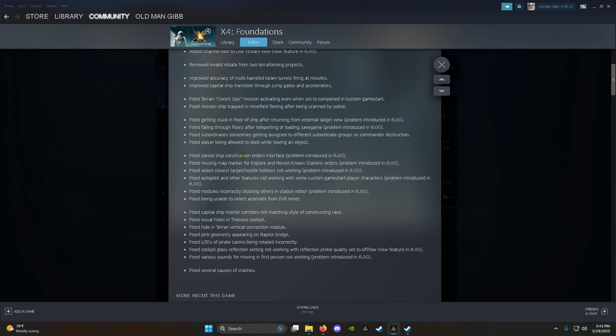Buy a split battleship or a carrier and jump in and you run around the interior of a Terran ship. That would really suck. Glad they got that fixed. Fixed visual holes in Theseus cockpit. Cool. Fixed holes in Terran vertical connection module.